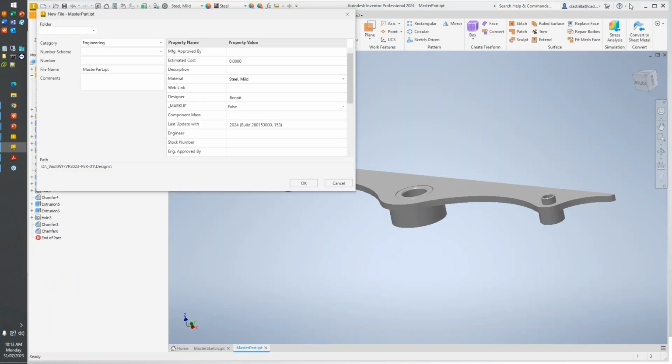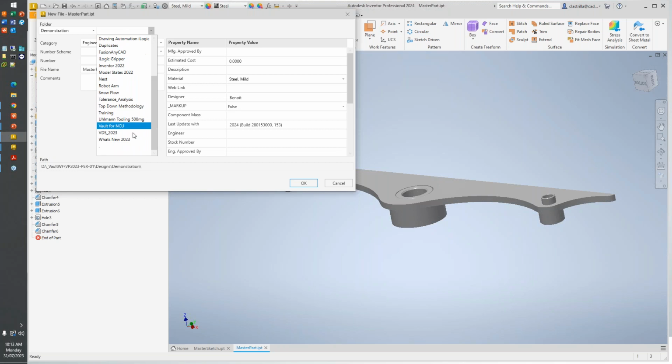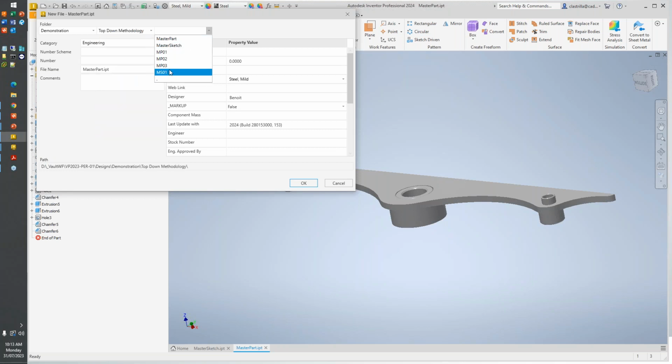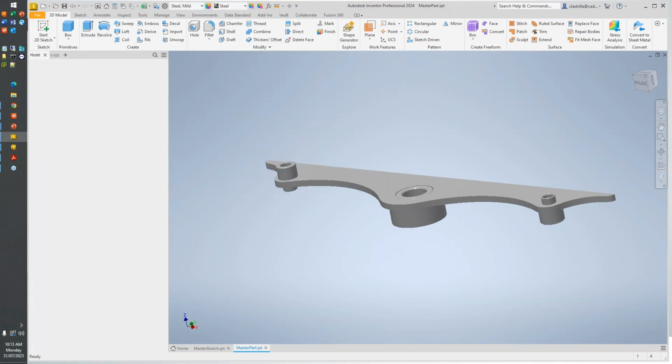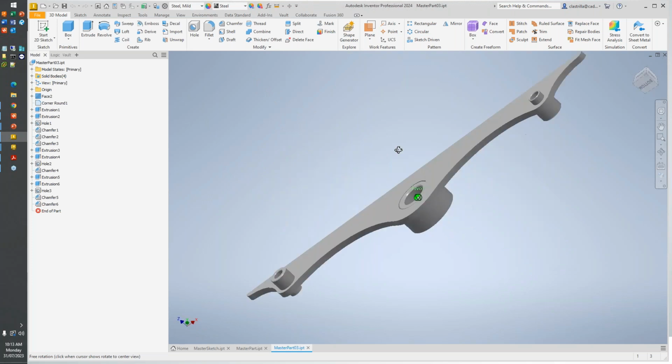Okay, and that's going to make it available inside my Inventor interface. So top-down methodology, MP03, and I'll just call this master part 03. Okay, so I've got master part 03.